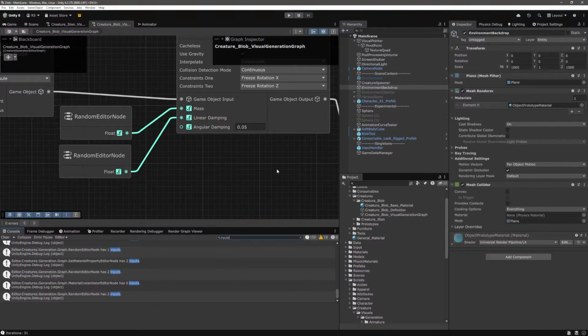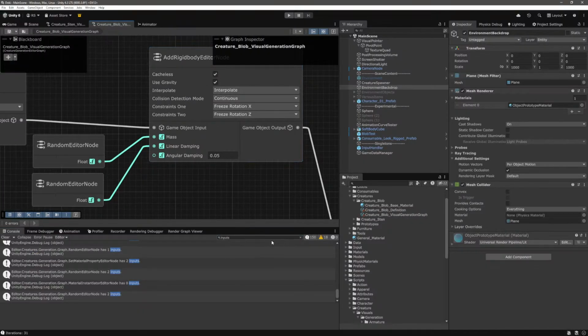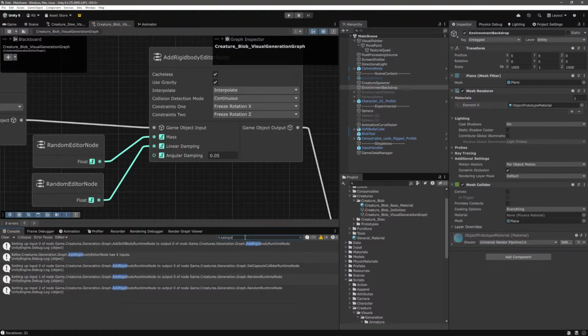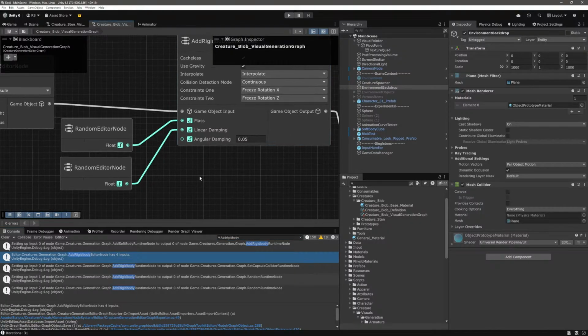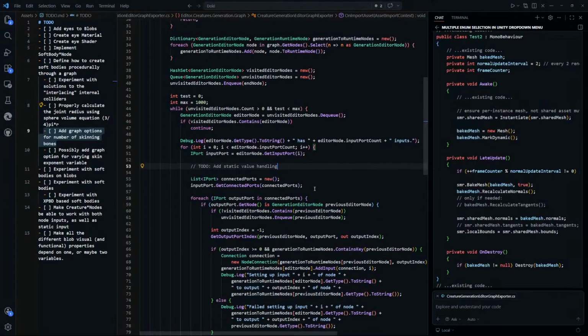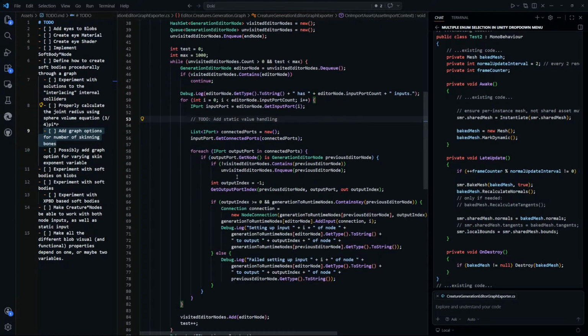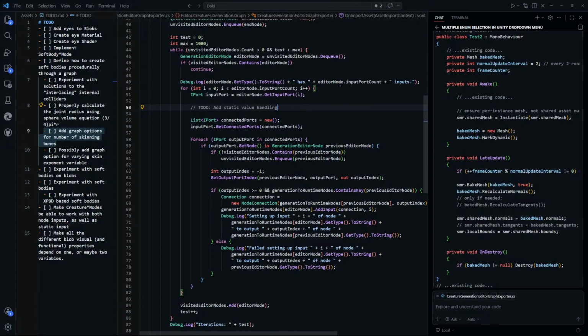Okay, so we get this debug, and what do we have? Add rigid body runtime node has 4 inputs. So we actually, this one is an input, and I was setting up input 0, 1, 2, but not the third one, right? So somewhere between here.